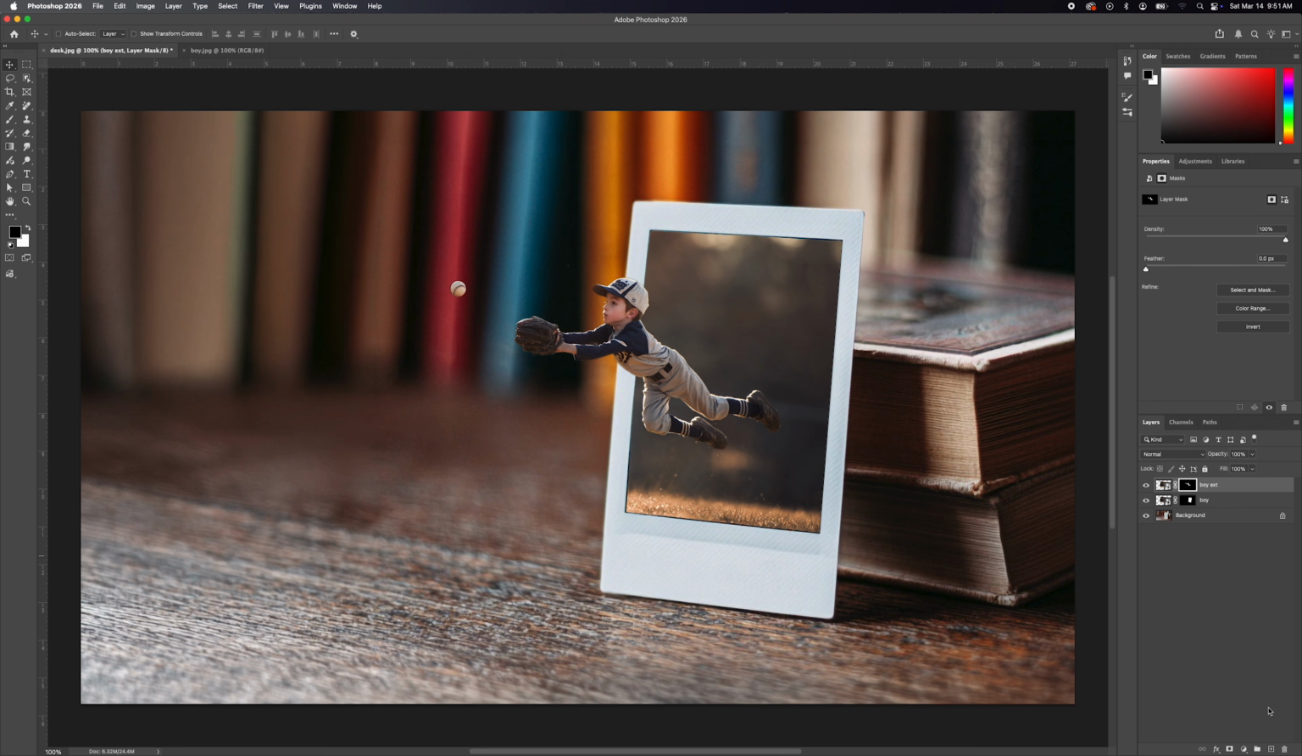To make this effect look more convincing, you can add a shadow if needed. In this example, it really isn't necessary based on the lighting. You can also add adjustment layers to make it stand out. Let's add a brightness and contrast adjustment layer. We'll just brighten up the boy a little bit, add a little bit of contrast.